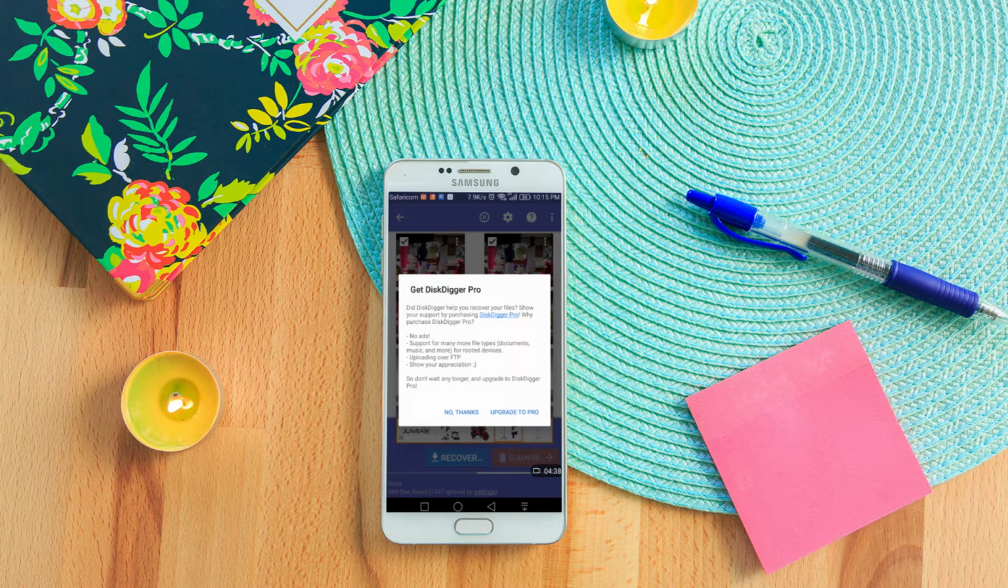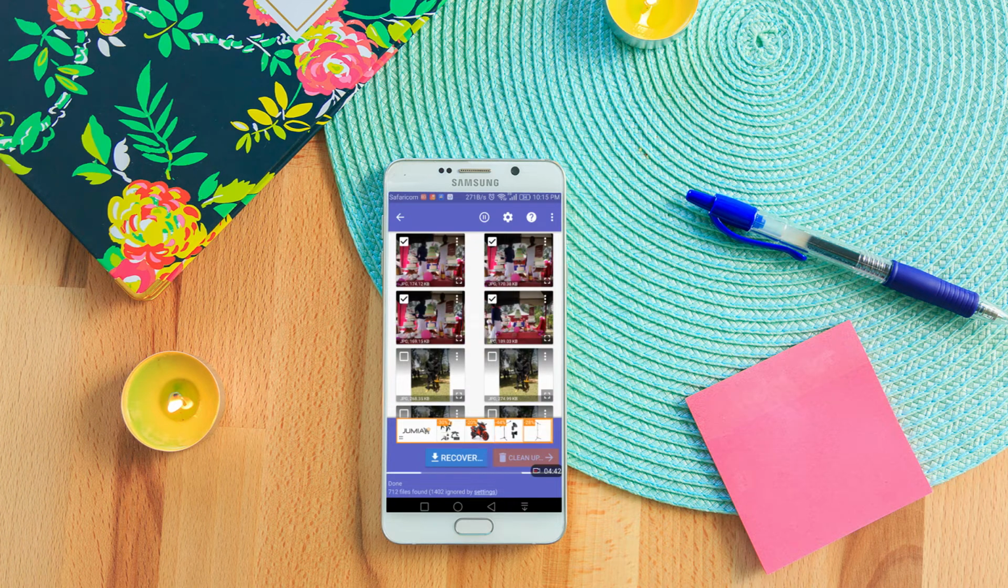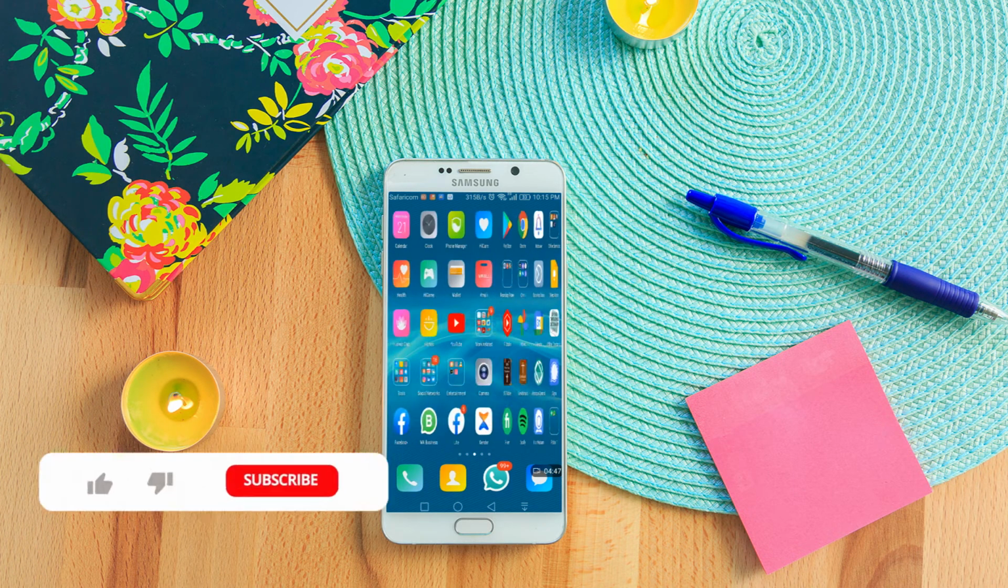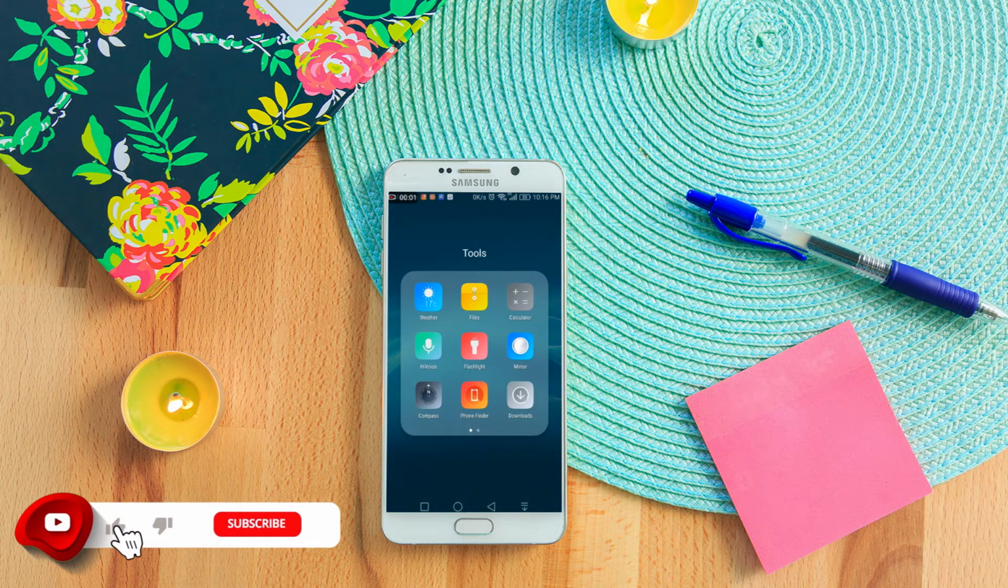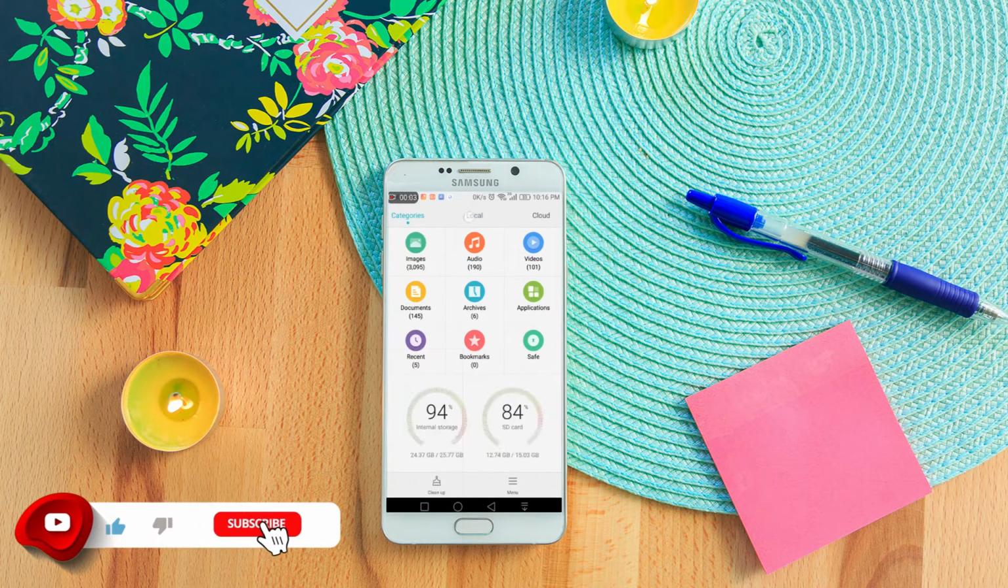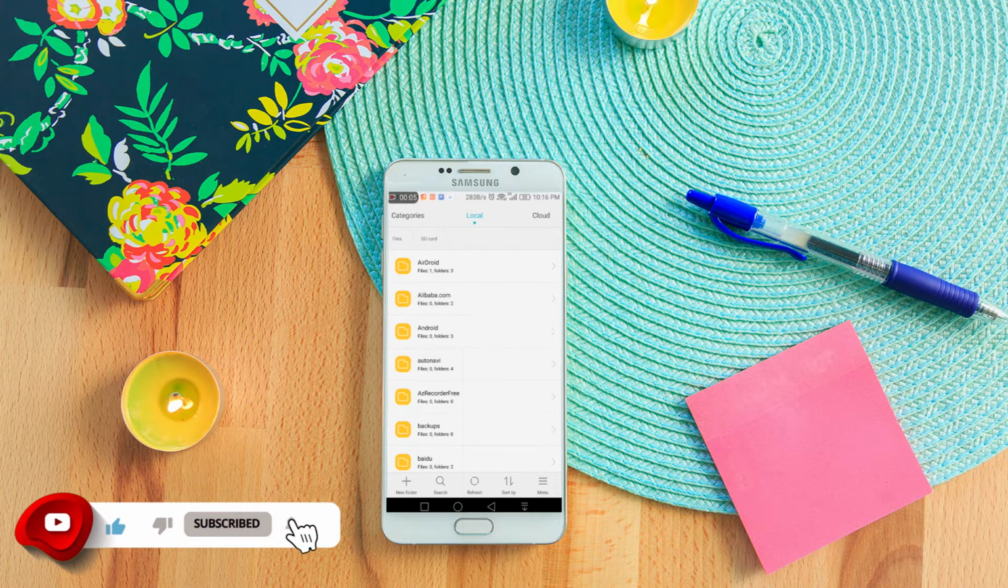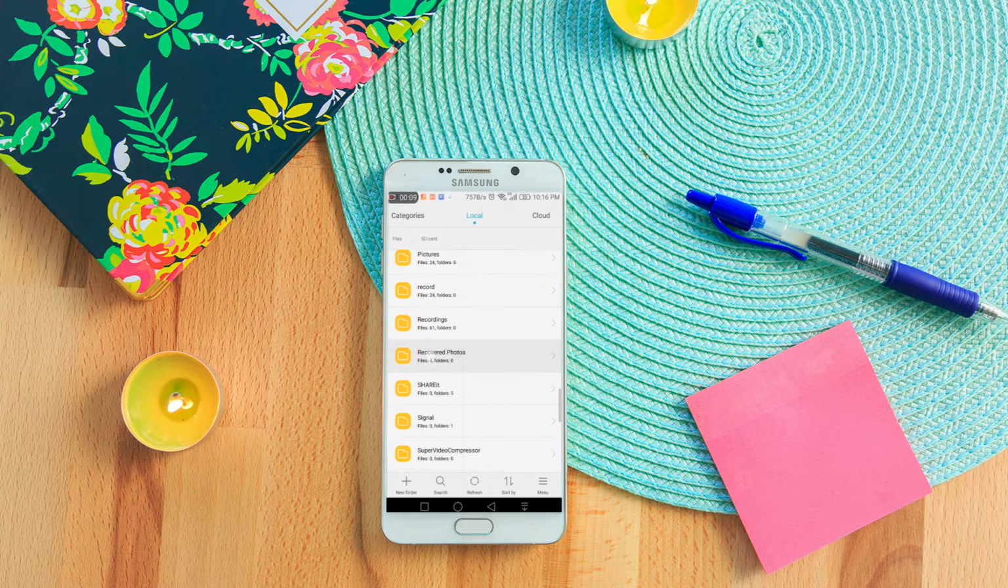It will prompt you to get GoPro. I don't want GoPro, so I'll click on no thanks. The next thing to do is to locate my folder and see if I have the photos. So I'll go to my file explorer, and then I will click on SD. I will scroll down to find my folder called recovered photos, and you can see I have the 4 photos that I recovered using this app.